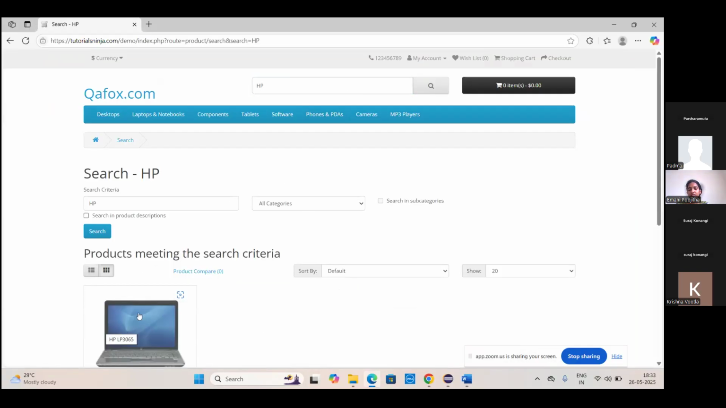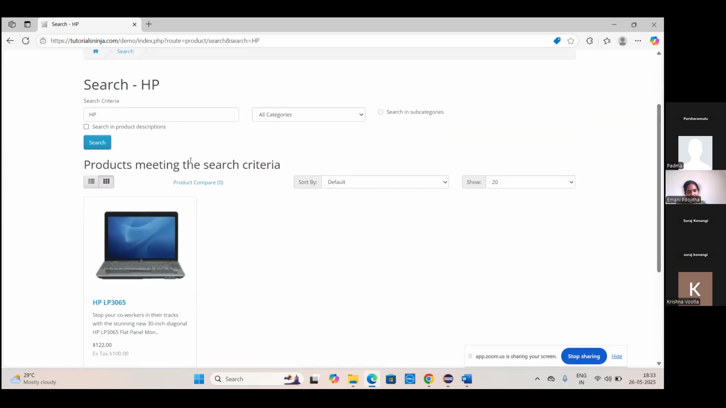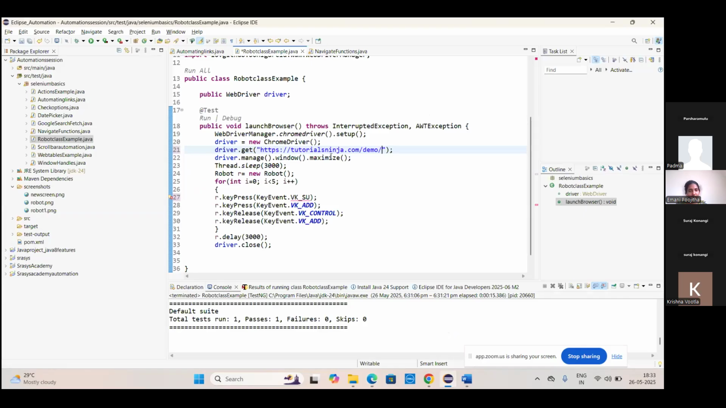See, HP related laptops came, right? I mean, the result appeared, right? Yes. Now we will do this with the help of automation. Same, I launched the tutorial ninja application.